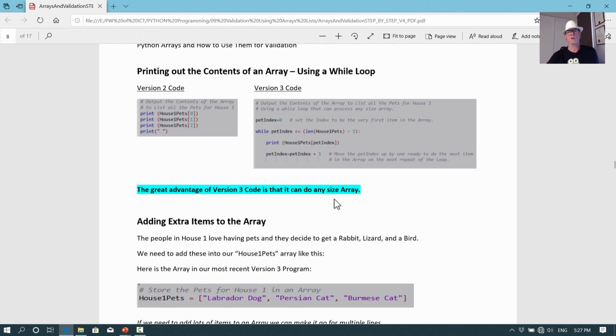The great advantage of version 3, like we said, is that this can work on any size array because we've used that formula in there: the maximum index is how long the array is, how many items are in there, minus 1. Minus 1 because the silly computer starts counting at 0 and not 1, so everything's 1 back from its usual position. Okay, so that is great. That will work for any type of array of any size. So this is a really cool, handy little piece of code.